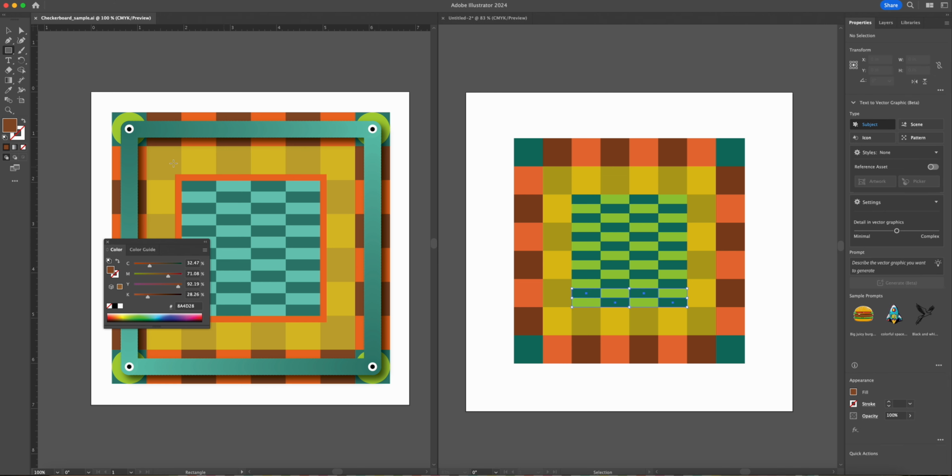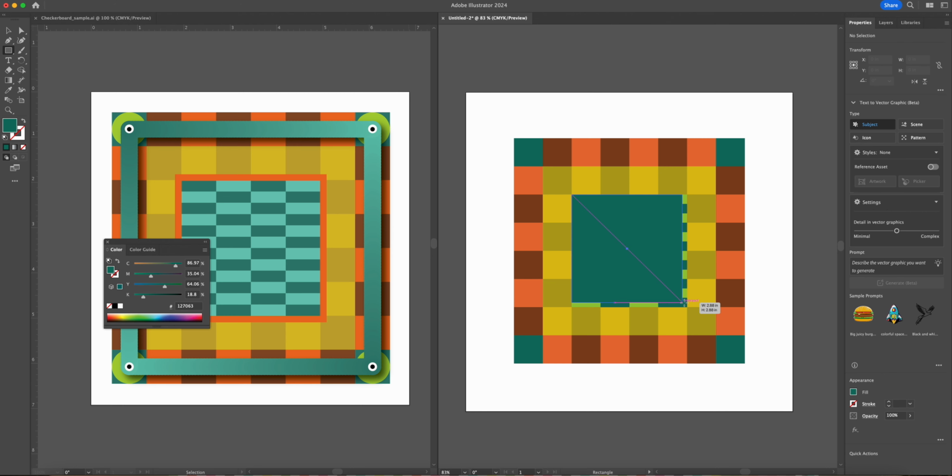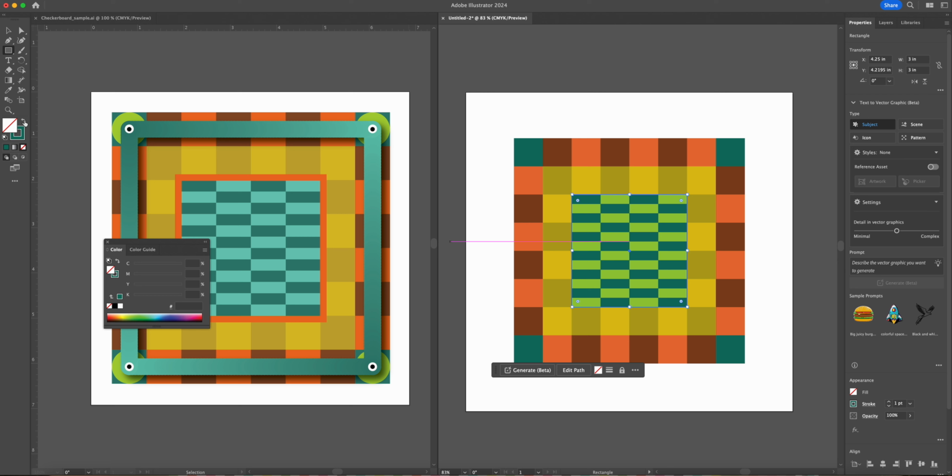Okay, so next, let's see what we're going to do next. Okay, I'm going to put a rectangle around the center area. Now it came in with a color. I want to switch that. See, I switched it from fill to stroke. And I'm going to now go down here and change the stroke thickness.